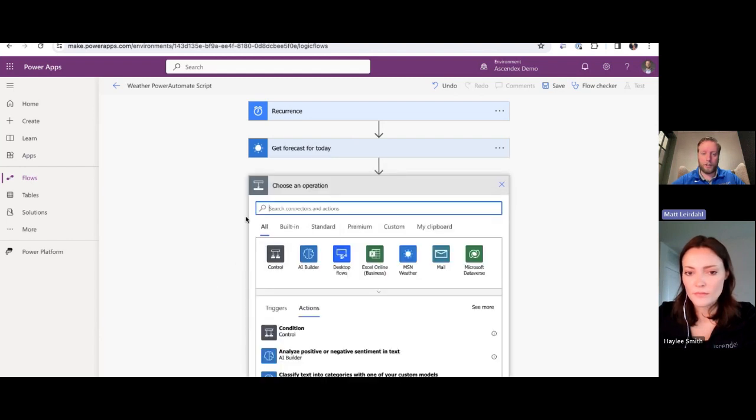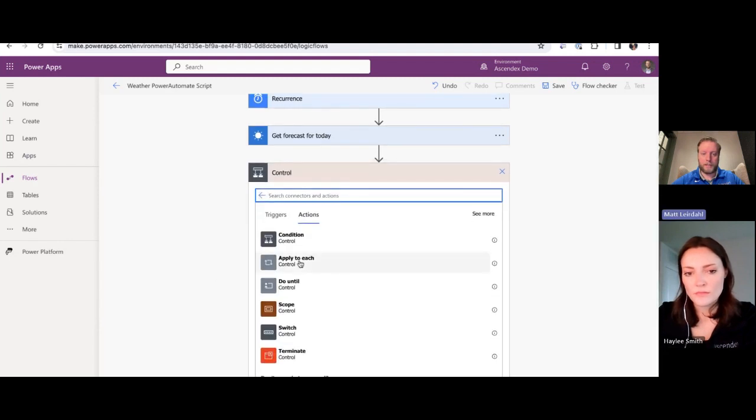And then this time we're going to pick the control box. And this is going to give me some more options here. These I like to think of as programming language terms. So the condition would be something like an if statement, and apply to each would be like a for loop, things like that. So there's a lot of control that you have over doing this, but we're just going to pick the condition one for now.